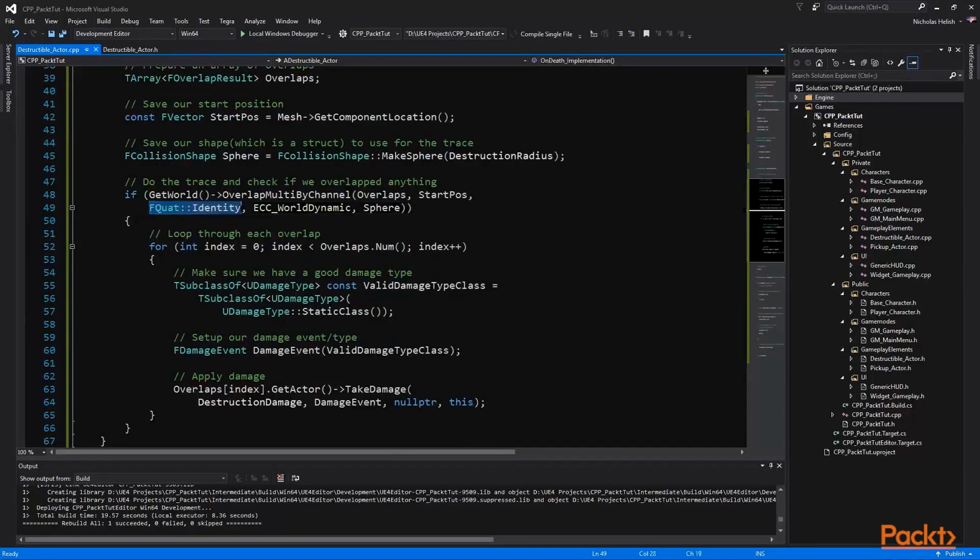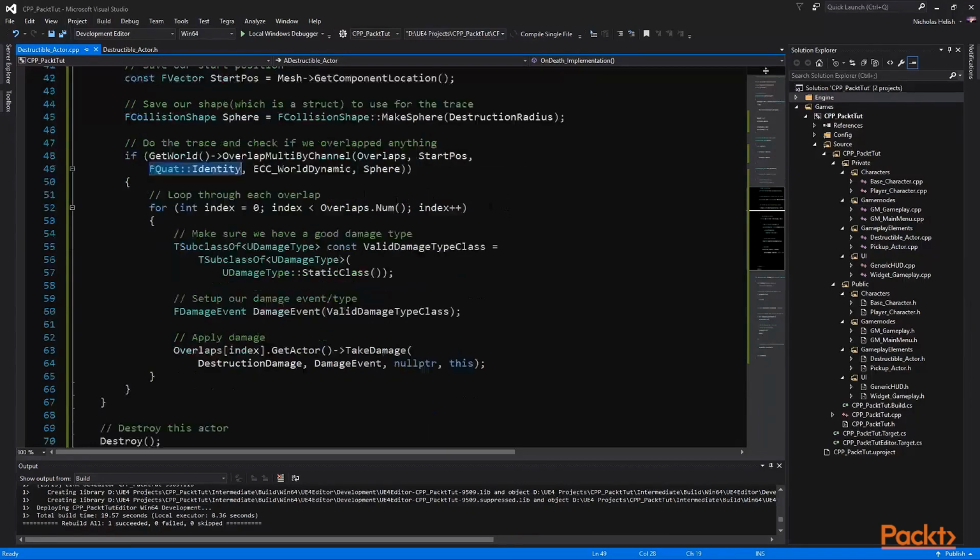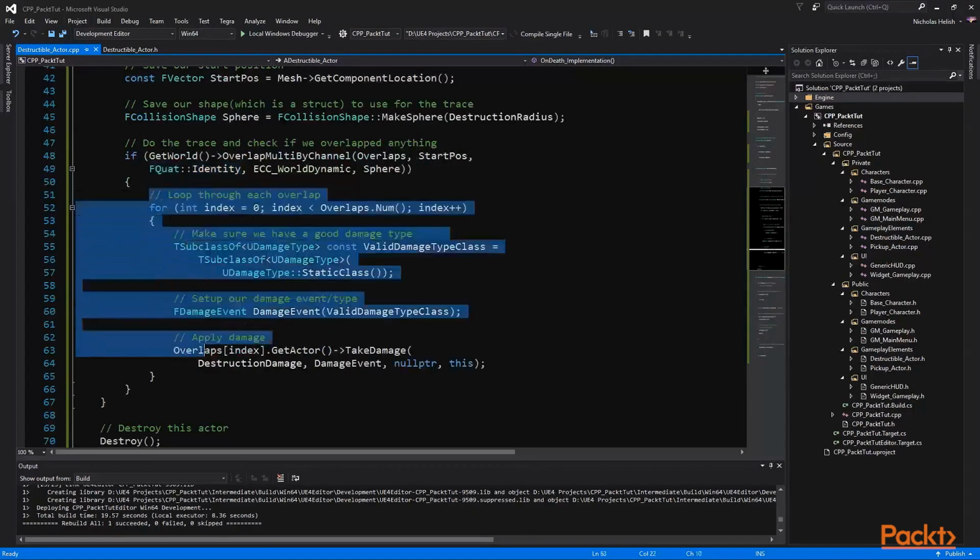The FQuat identity is a bit of vector math, which in simplistic terms is just a rotation with x, y, and z all set to 0. So if we hit anything, then we loop through every overlap that occurred, which we have inputted into the parameters of that function for multi-overlap by channel.